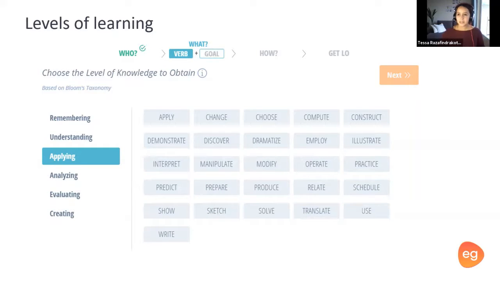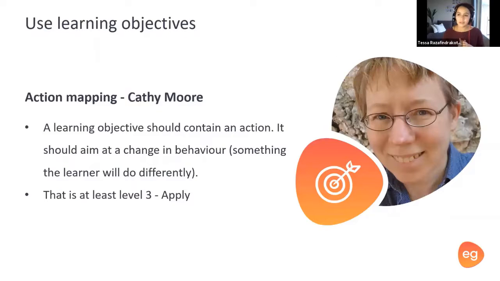Now, this is something that was identified by Kathy Moore as action mapping. And Kathy Moore explained that a learning objective should contain an action if it's going to change behavior. So from a very practical perspective, my advice here is that when you create an e-learning, make sure that at least one of your sections has an actionable objective. Now, it's common that perhaps your first section has something to do with awareness, and maybe your second and third have to do with applying. So it doesn't mean that all your sections have to have actionable objectives, but I would recommend having at least one.